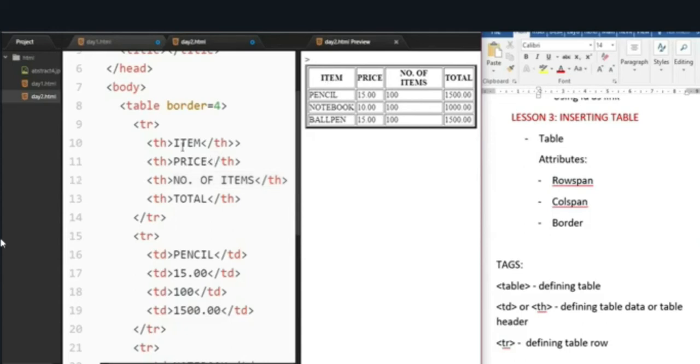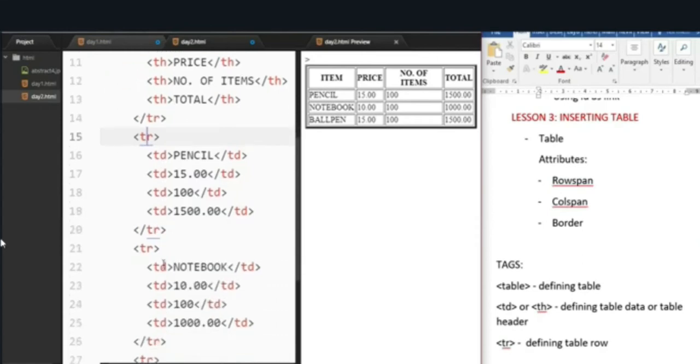Okay, so let's go back. To define the table, you use the table tag first, and then inside the table tag you define a table row, and inside the table row is the data that is going to be placed within the row. If you add another row, you define another table row along with the content of that particular row.